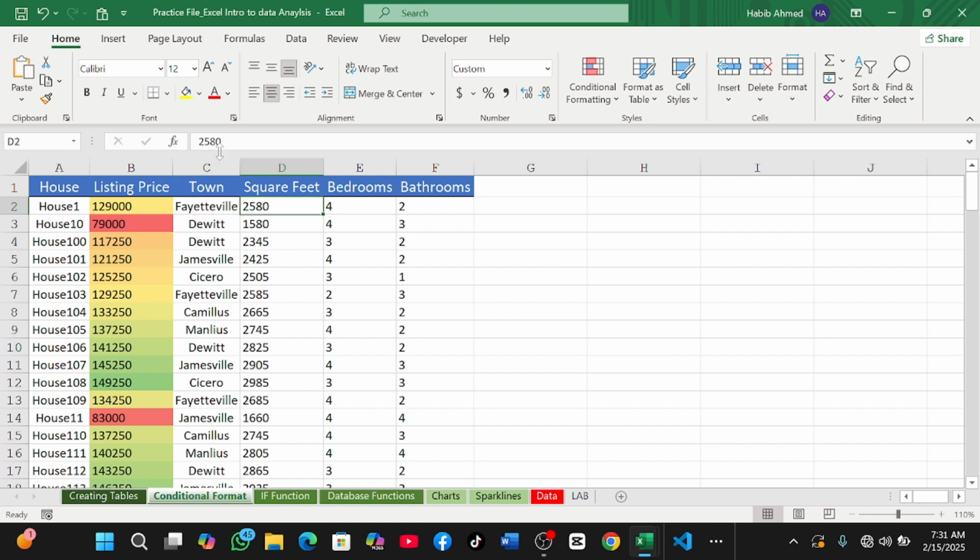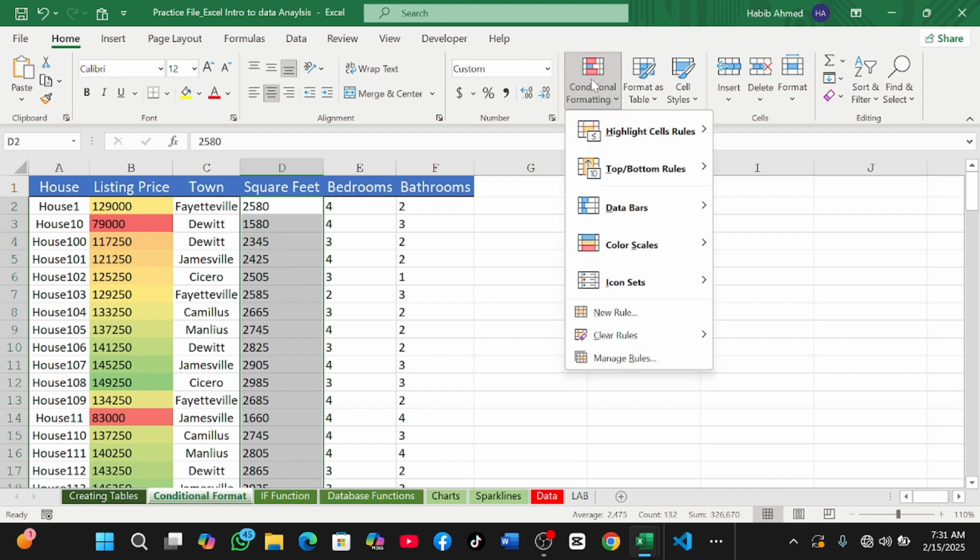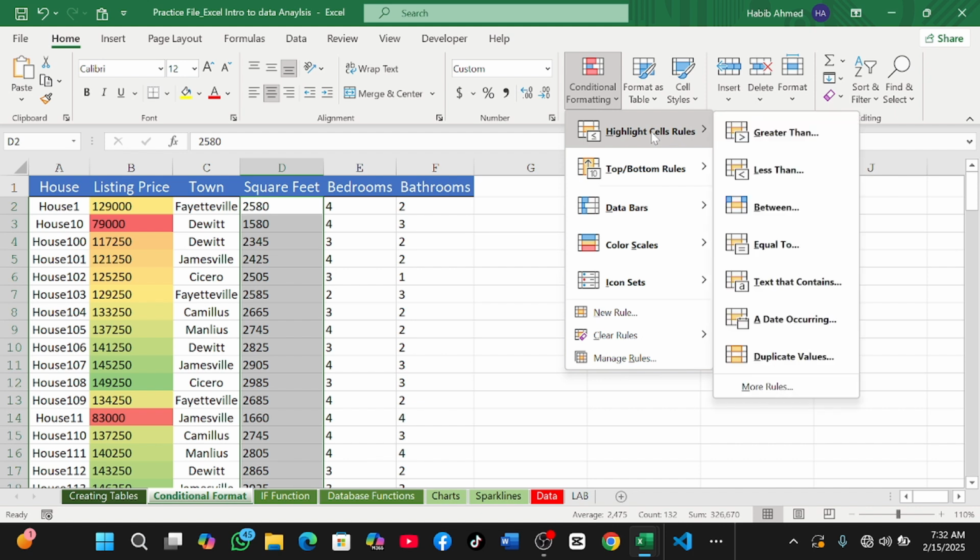And for this one, after highlighting, I am going to click on conditional formatting and apply a different one. Let me highlight, and now I have highlighted all of my square footage here. I will click on conditional formatting. This time I want to find a home where my square footage is greater than, less than, or between a certain value. Well, I will say greater than.